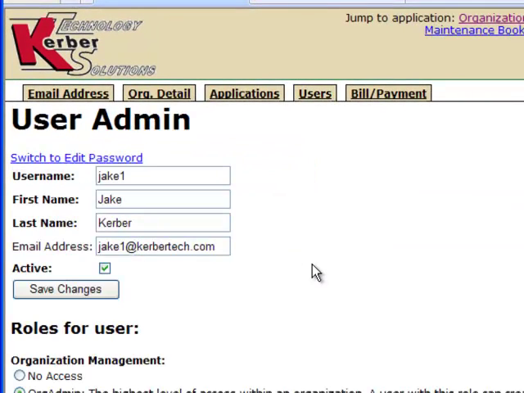You can edit the person's name, username, or email address. You can easily deactivate the user account if necessary. For example, if the person leaves your company, you just uncheck the box, or check it to reactivate them later. If you change any of these fields, you need to click the Save Changes button for the changes to take effect.